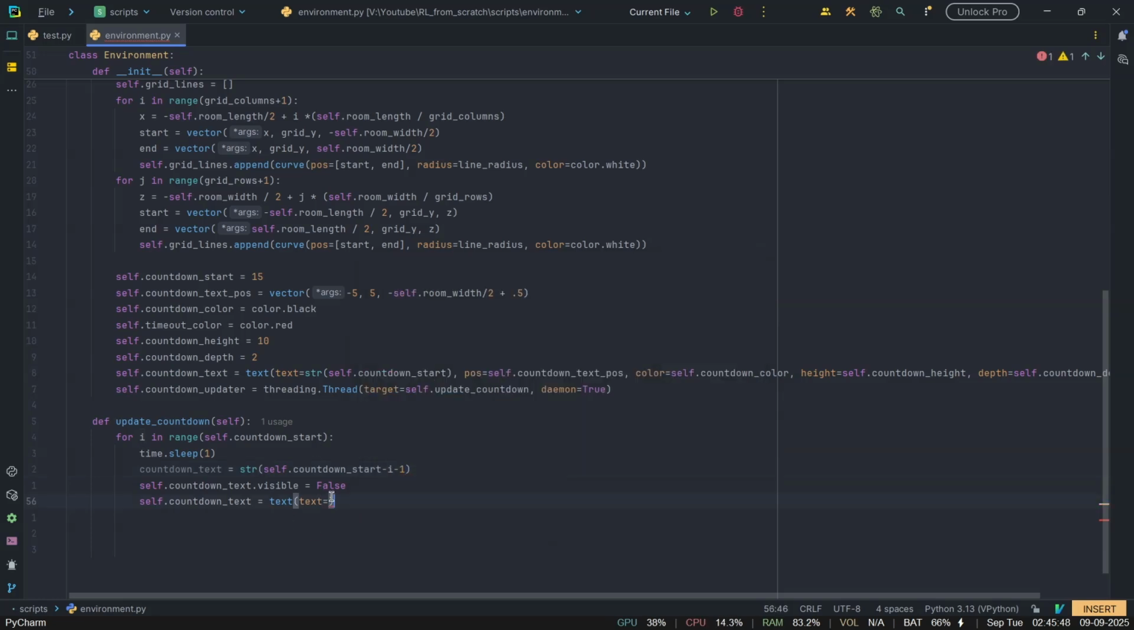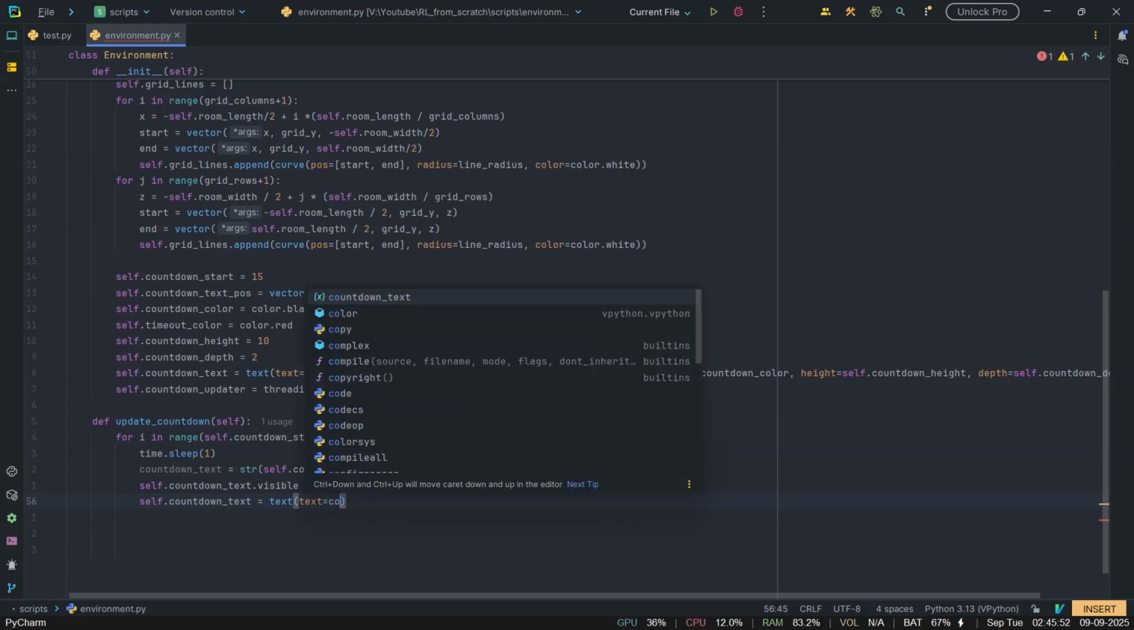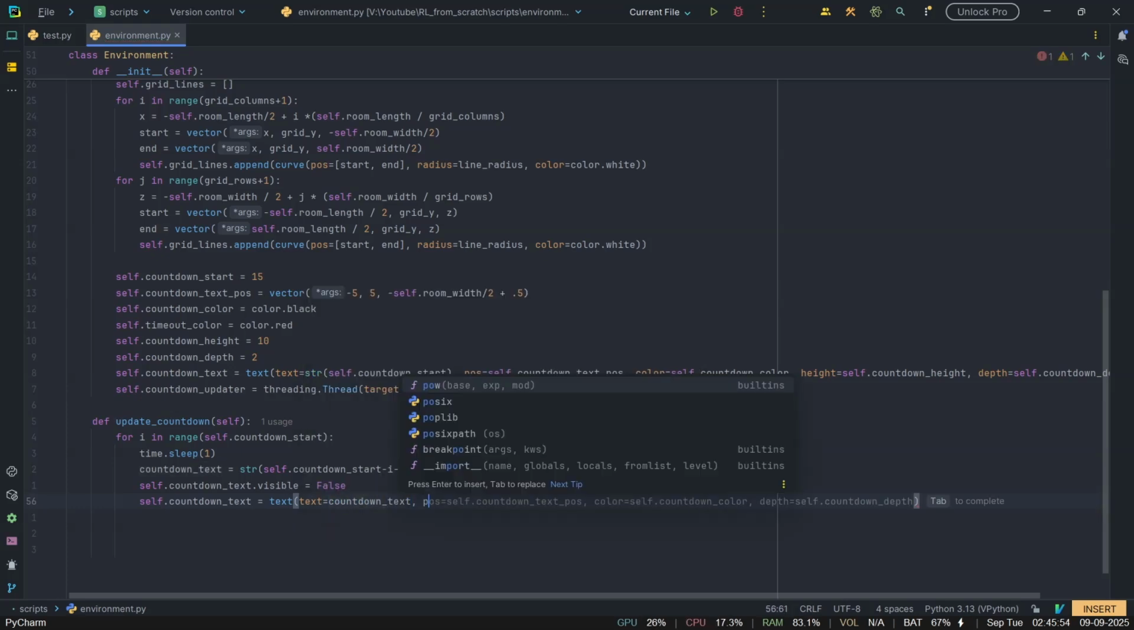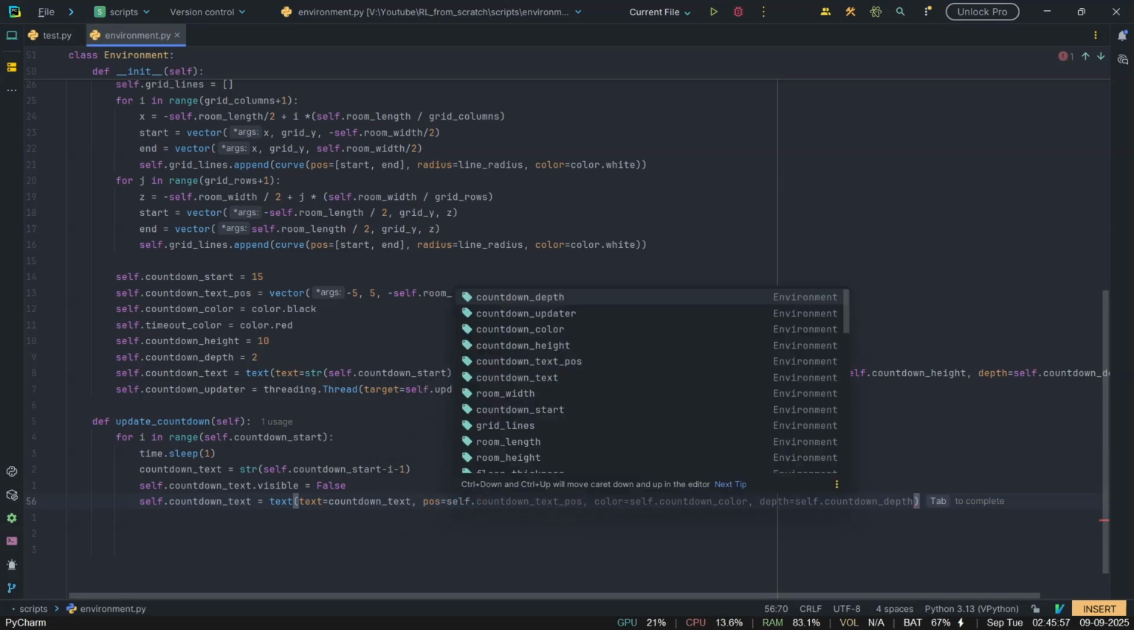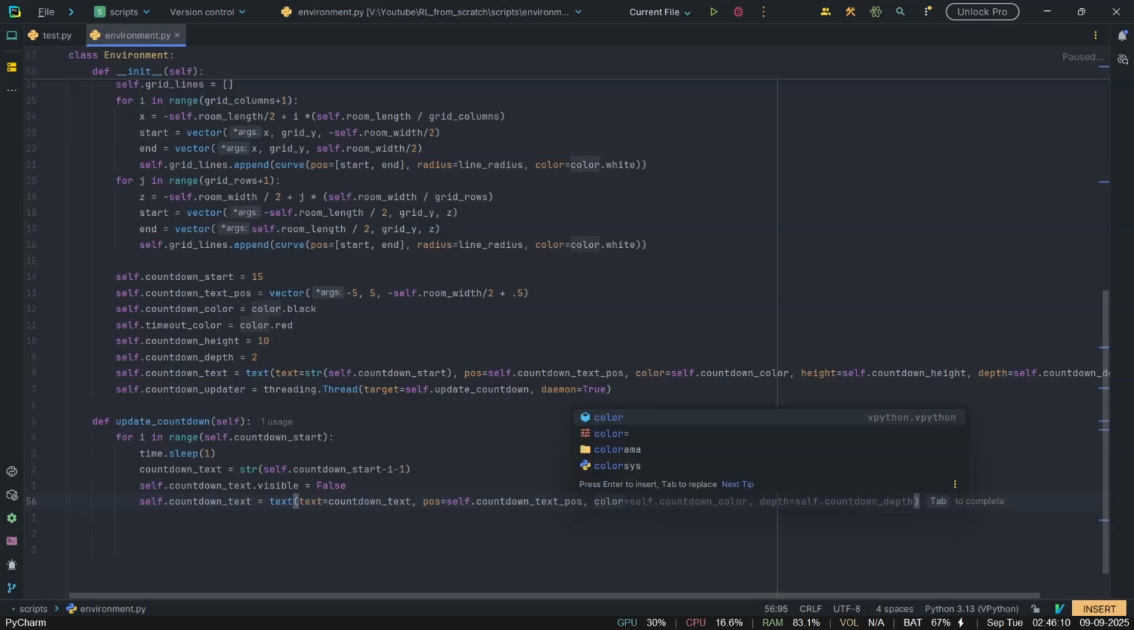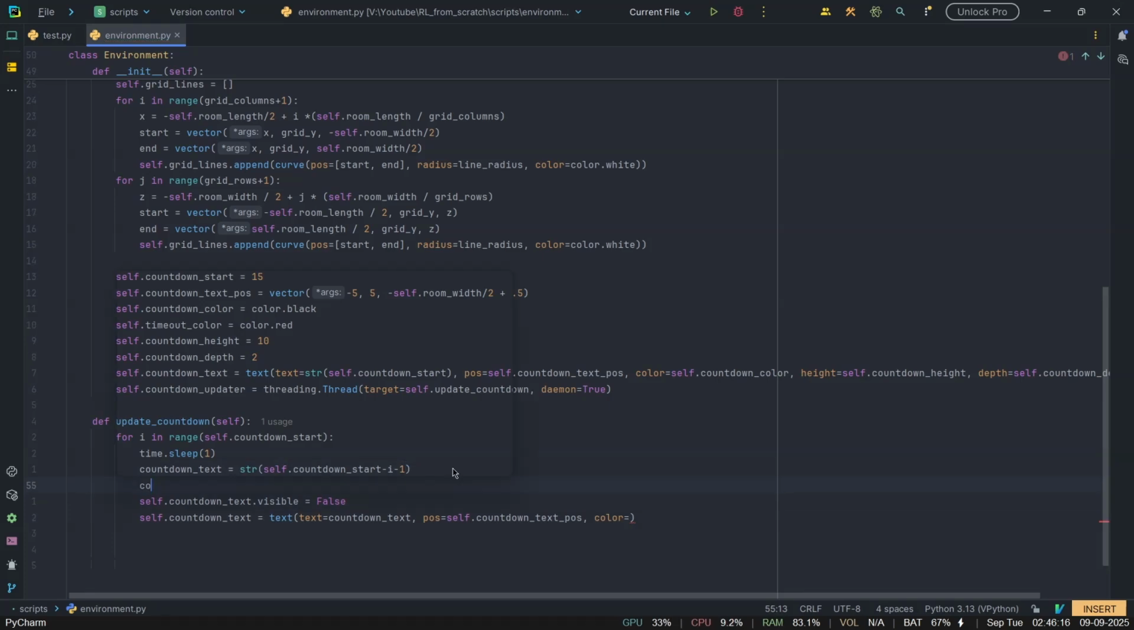And then we're going to say the text here equals countdown text. The position is self.countdown text position. And the color we're going to define here. After this part, we're going to say the color equals self.countdown color if countdown text is not equal to the string 0. So basically, if the countdown text isn't 0, then we're going to use countdown color. Otherwise, we're going to use self.timeout color, which we've set to red.